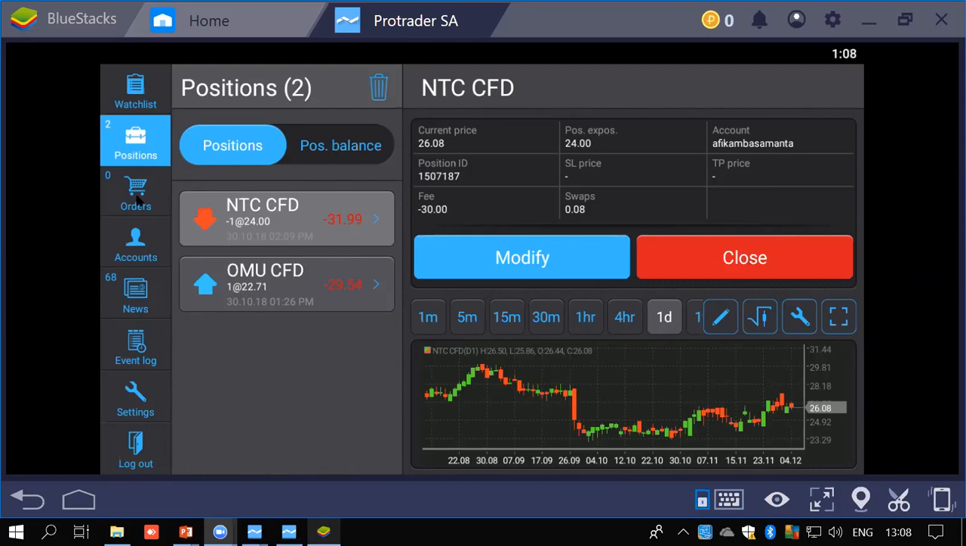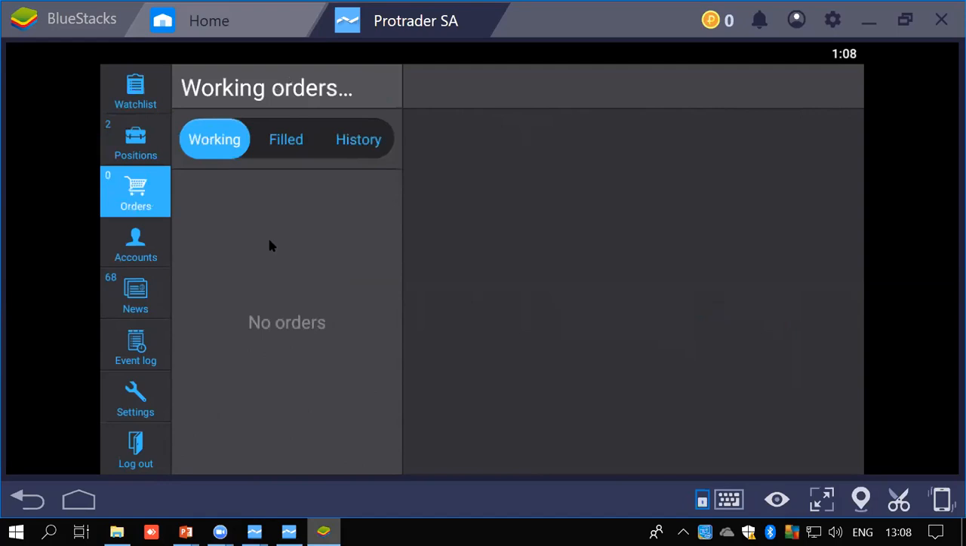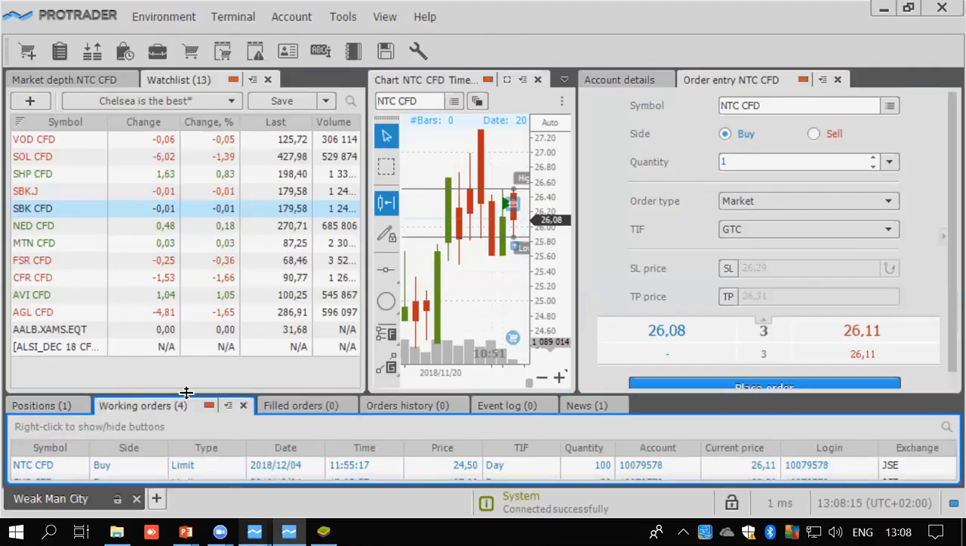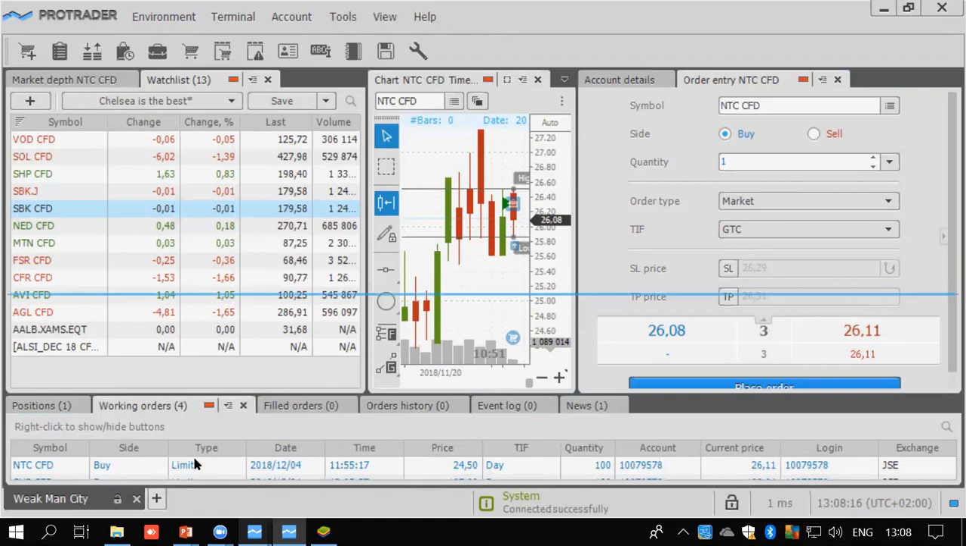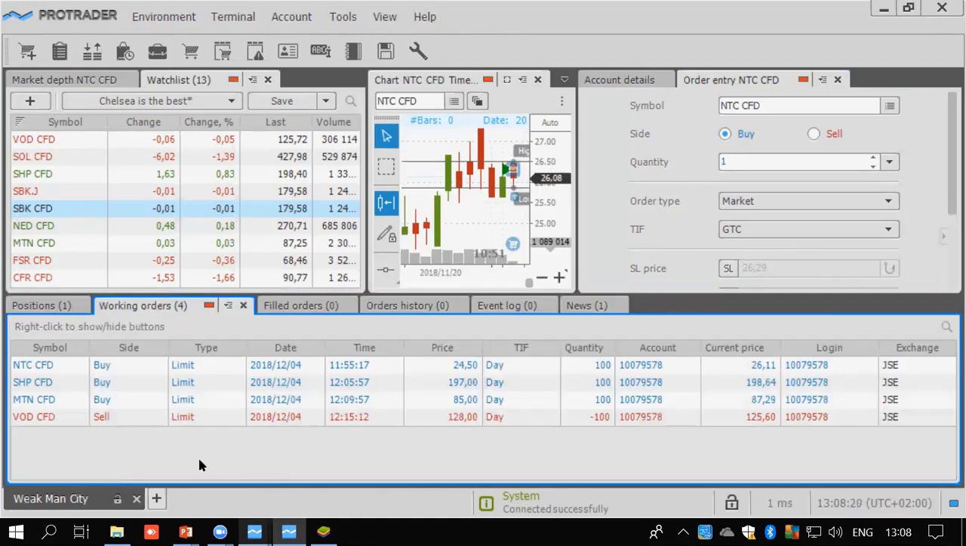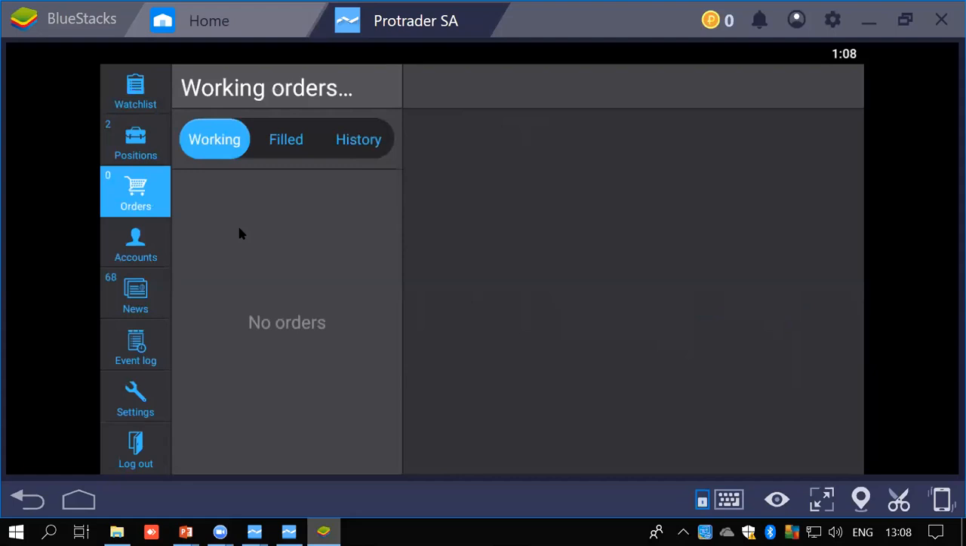Can we see orders? I have no orders there, but orders, remember working orders. Do you remember this part here? What do the working orders display? The limits, right? The pending ones. So whenever you place an order, you will see it under working orders. It's waiting to get into the market.